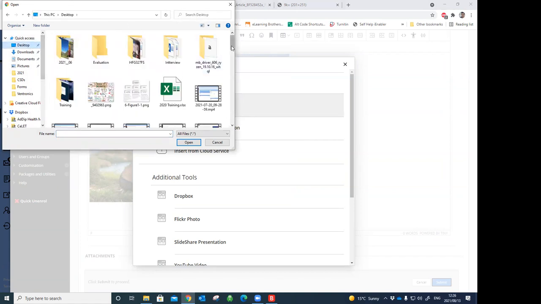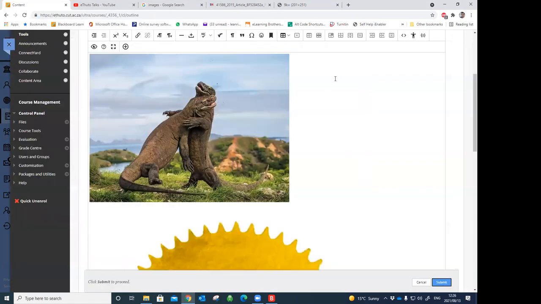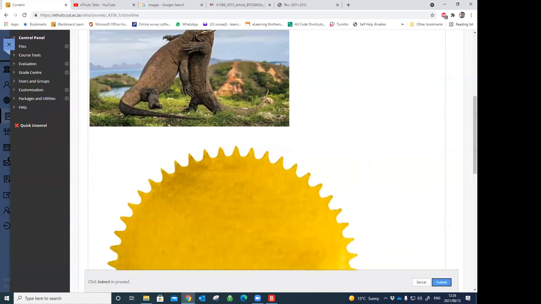Can I just ask, if you paste that link, I can also resize that picture? Yes, of course. No, it's got all of the same capabilities. So there's my linked image.